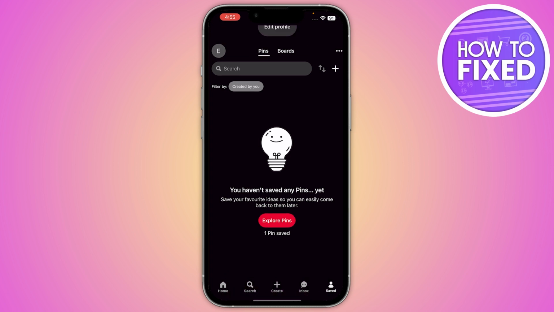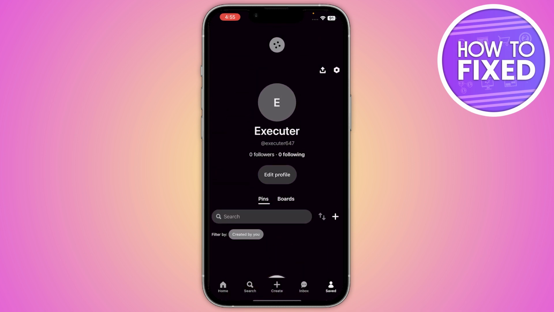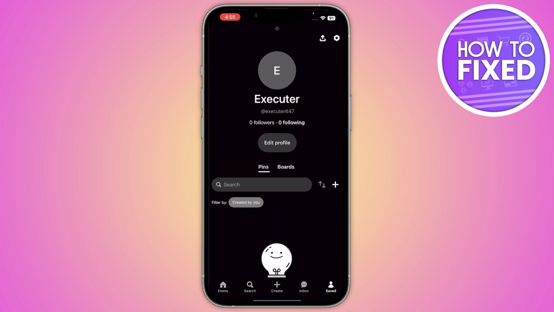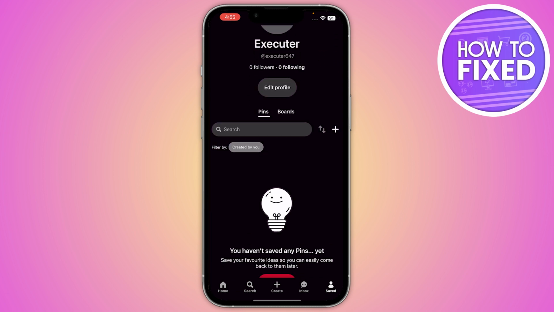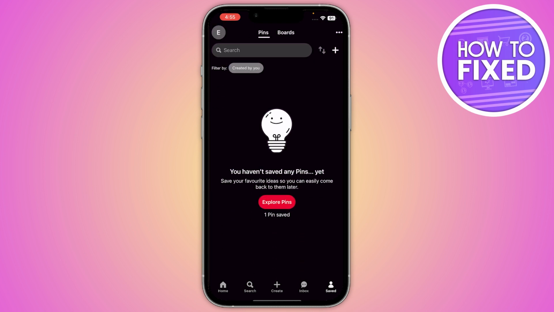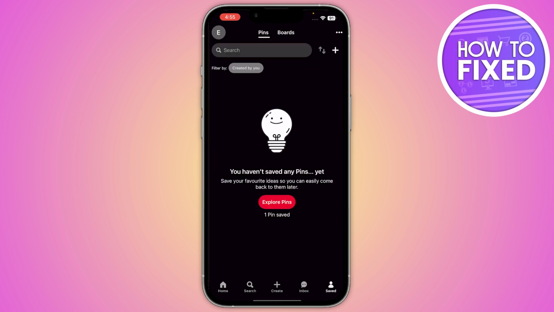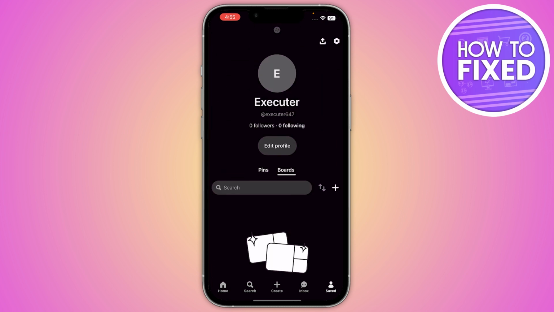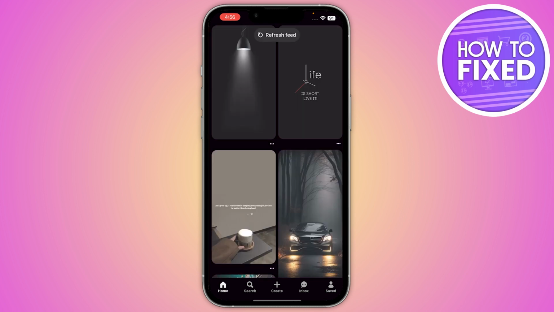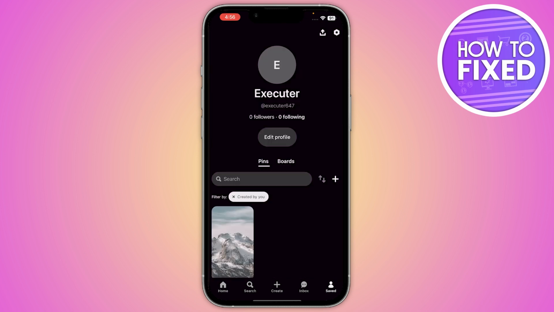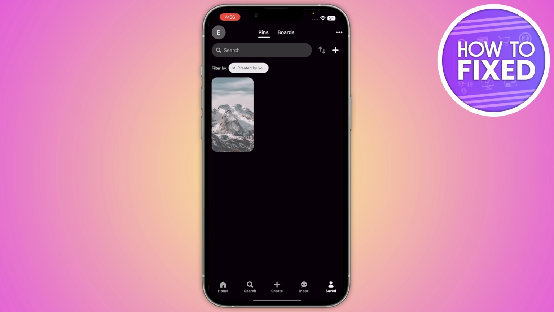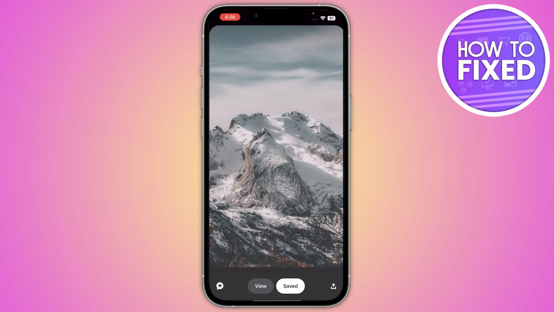And after that you just have to go in your pins, and here you have to refresh your profile, and you have to go on the export pins. Now you have to go on the pins saved. Now you just have to click on your saved profile, and here you have to go on the pins, and you have to go on the created by you. And that's how you can create and upload pictures to your Pinterest.